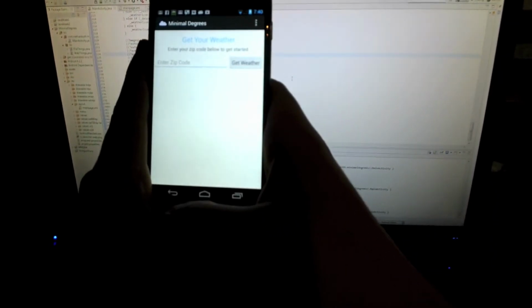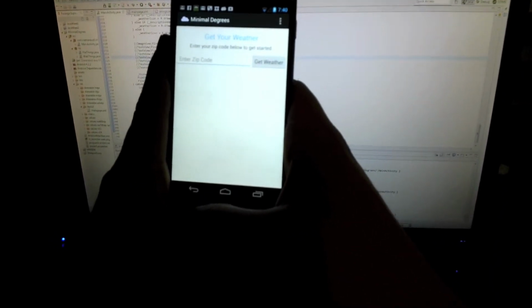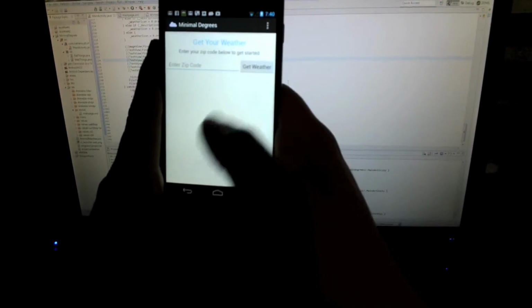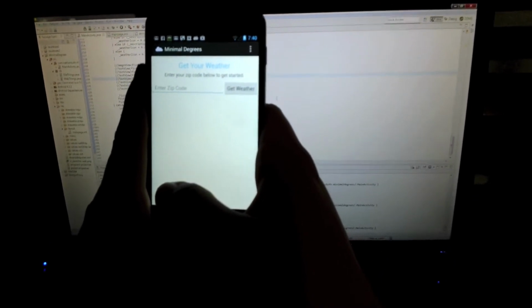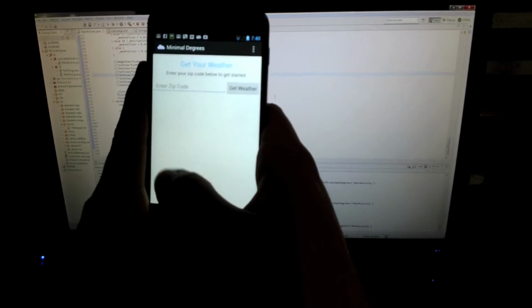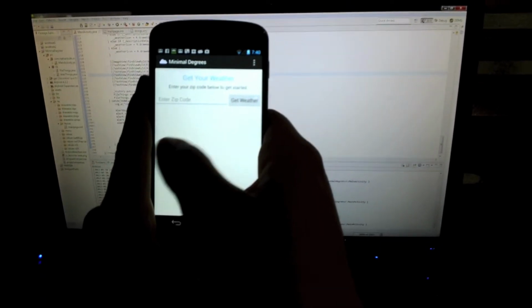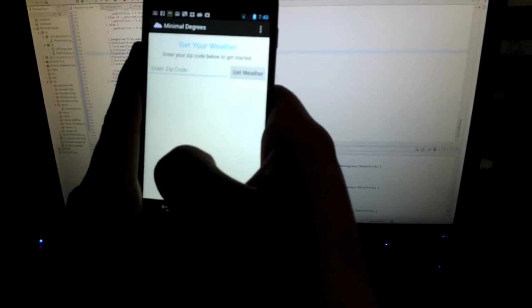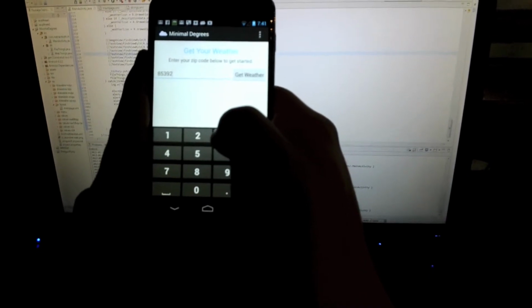Alrighty, so my app's name is Minimal Degrees, and I have it running the Holo Light with Dark Bar interface up there. And you can kind of see how it's set up. So, it just says get your weather, enter your zip code below to get started. So my zip code is 85392, and if I click get weather, it should work.